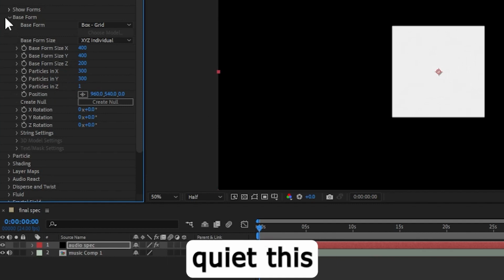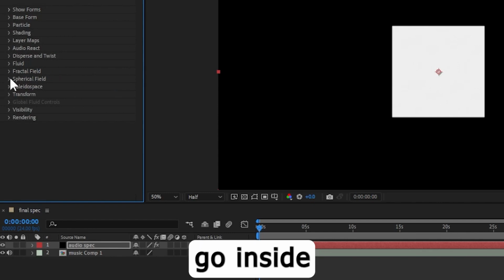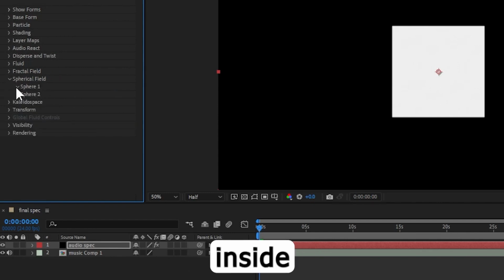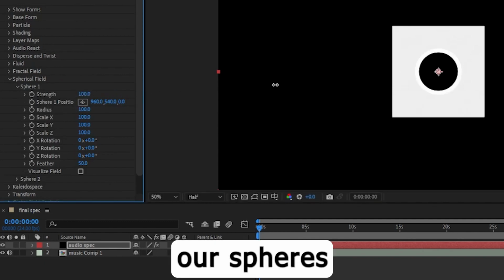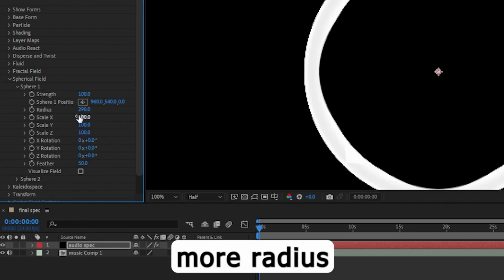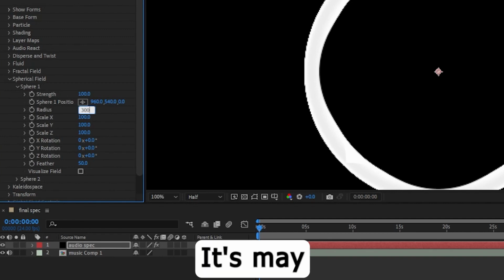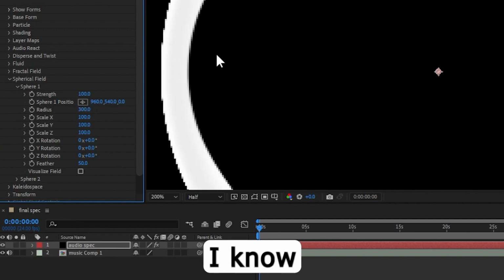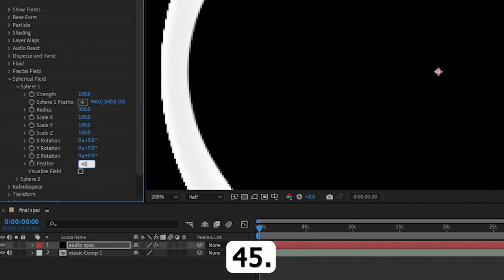So now I will quiet this Base Form and it's time to go inside Spherical Field and go inside Sphere 1, and from here increase the strength of our sphere all the way to 100. So now I need to increase the radius of our sphere. I will make it 300. It's maybe good. Okay, and now I will decrease the feather of this sphere. From here I will keep it 45.